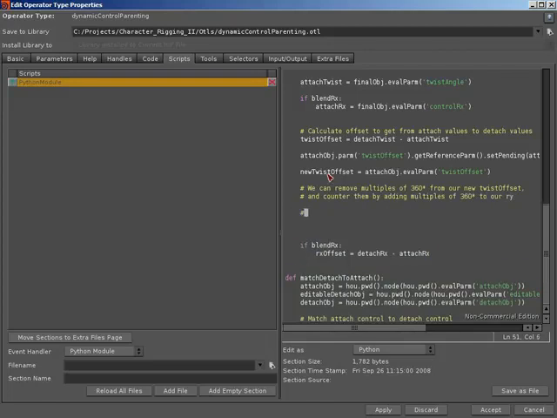So what I want to do is find out the integer component of our twist offset divided by 360. If I take that new twist offset and divide that by 360 degrees, that's going to give me some kind of floating point value. The integer component is going to tell me how many whole multiples of 360 degrees I have. That then tells me how many I want to add for the rotate Y and how many I want to subtract for my twist offset.